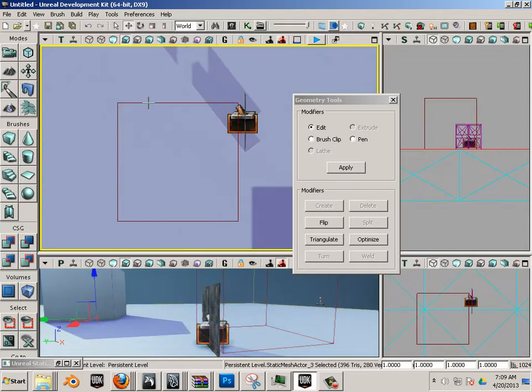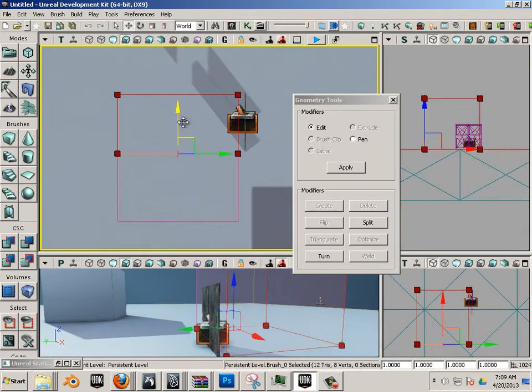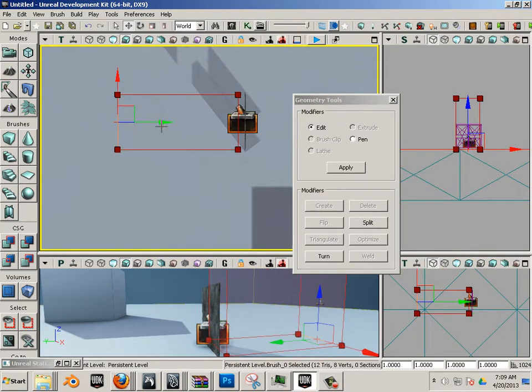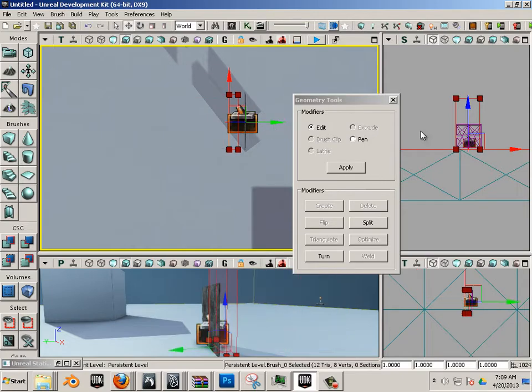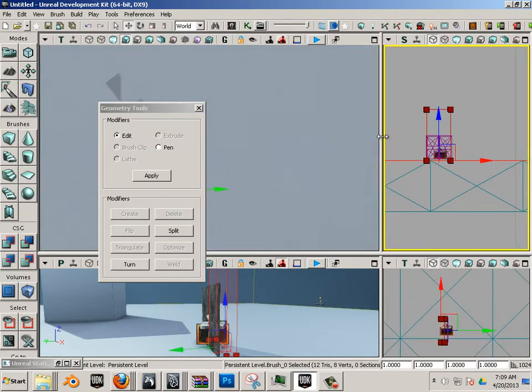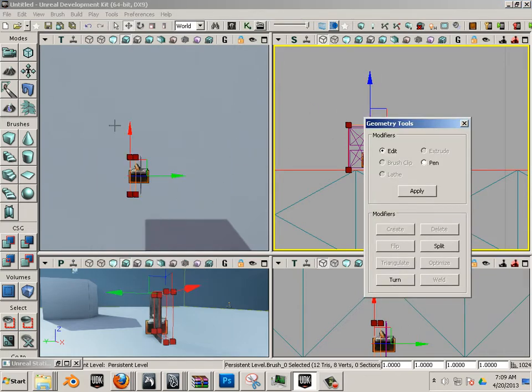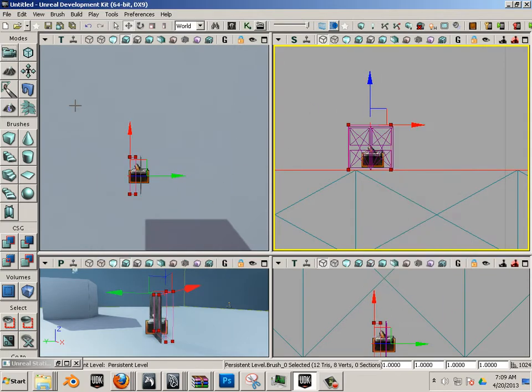I'll jump into my top view, go like this, and then I'll jump into my side view and move it down, just like that, and then instantly hop back into camera mode.